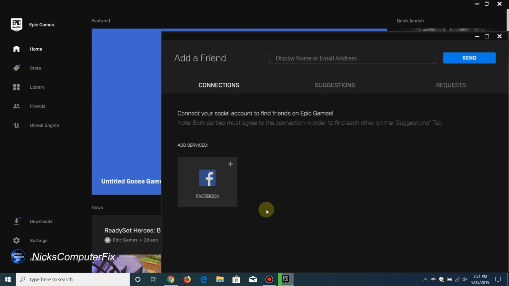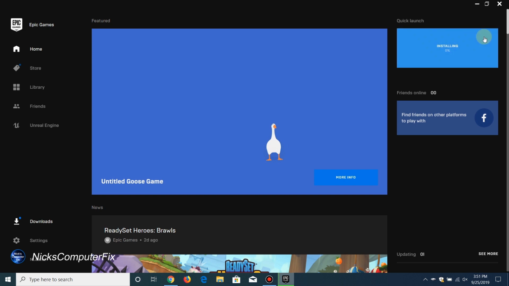And when you do log in, sometimes you'll get this, add a friend. It allows you to connect your social account to find friends on Epic Games. And you can add the service here, Facebook. And you can do that now or later. I went ahead and closed that out because we're going to focus on installing Fortnite.